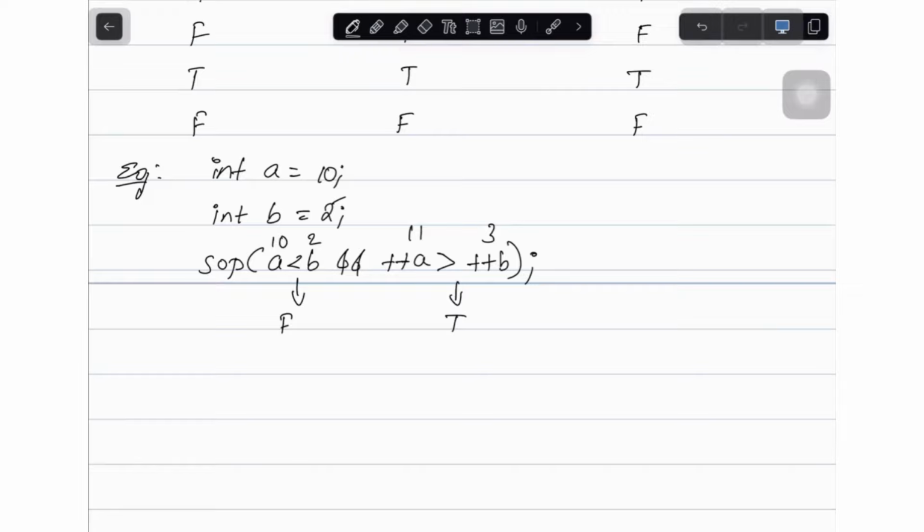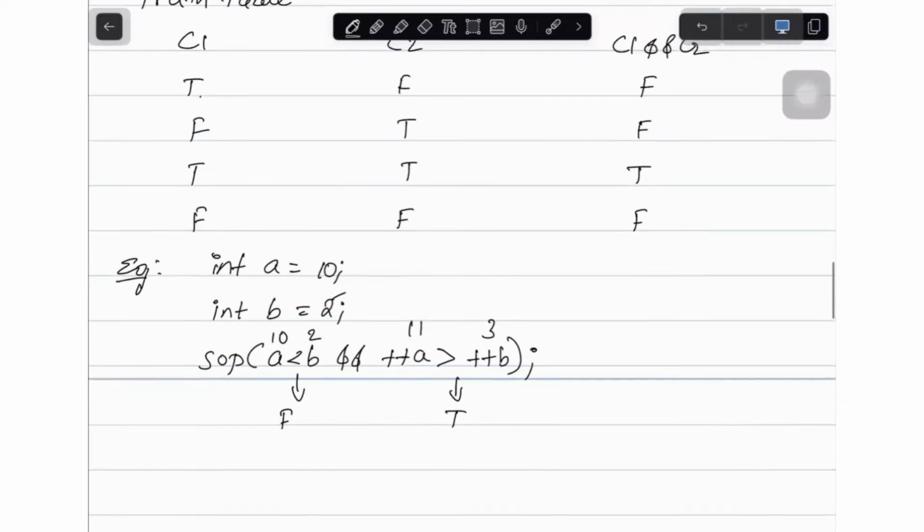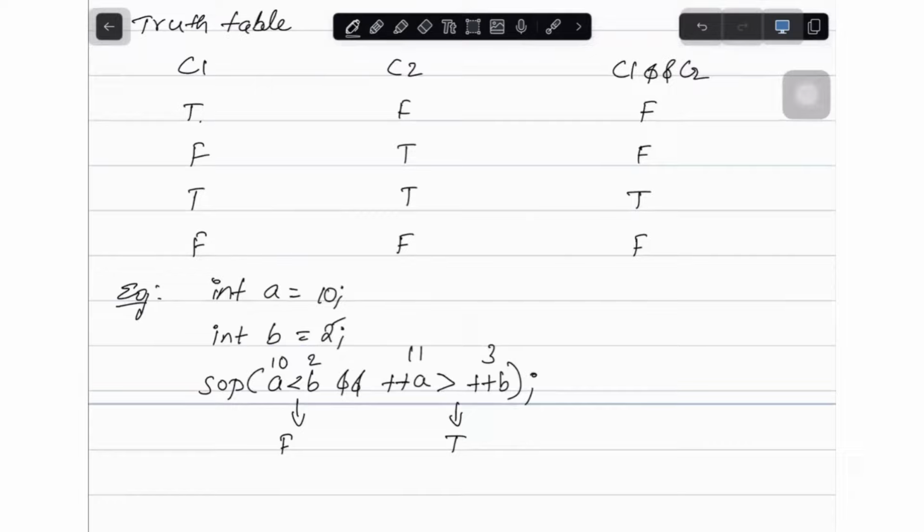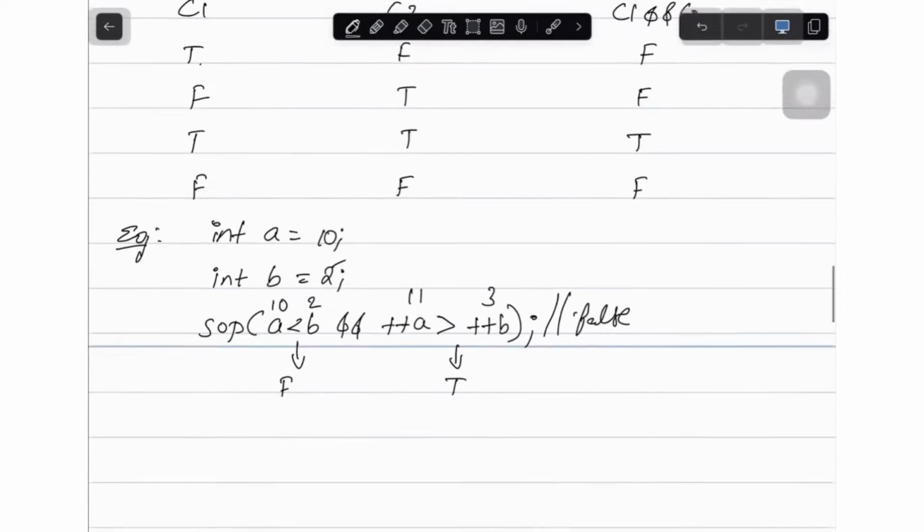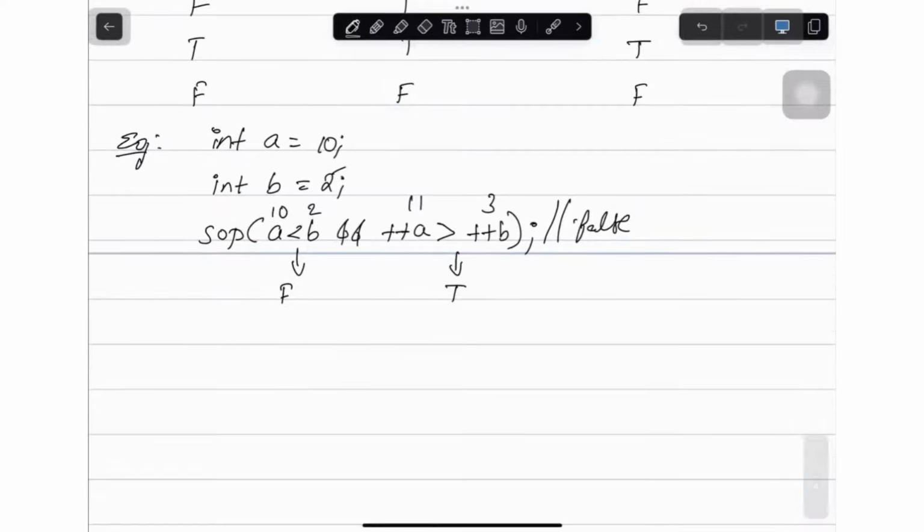So what will be the final result? Look at the truth table and tell me. My first condition is giving me false and my second is giving me true. What output will I get? False. Let's execute and see afterwards. Now let me write one more condition. Let me code this in the program and see whether it gives me false or not.